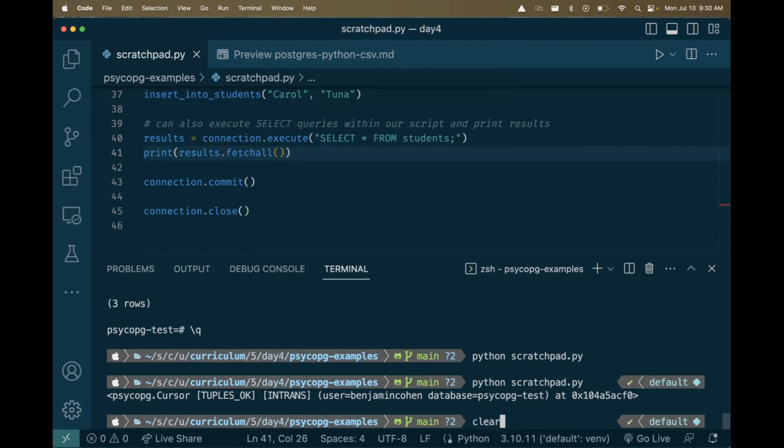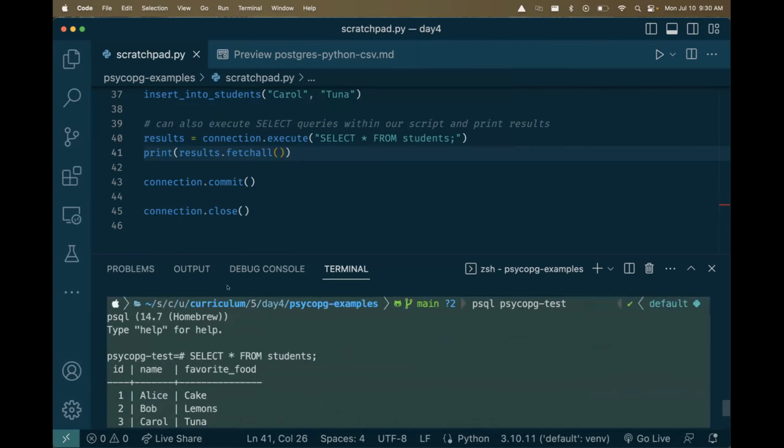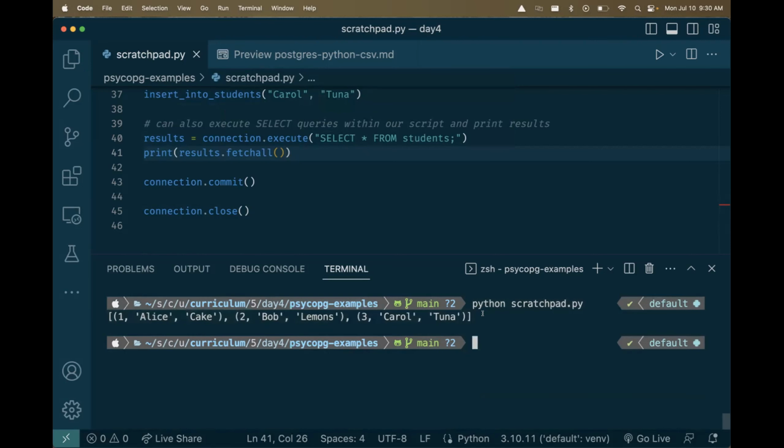So now if I run this, I'll see it's not exactly what you might be used to, it doesn't look like a table, but this is all of our data in tuple form. So this is our ID, this is our name, this is our favorite food, and it's a list where each tuple represents a single row, and each column in the tuple represents a column in our table. And so in this way, I don't actually have to go into PSQL to look at my results. Okay, so let's discuss this part.